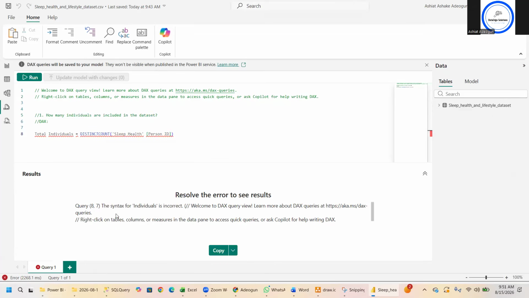You solve the error to see the results. It's not only mine that is incorrect. I have my digital individual.